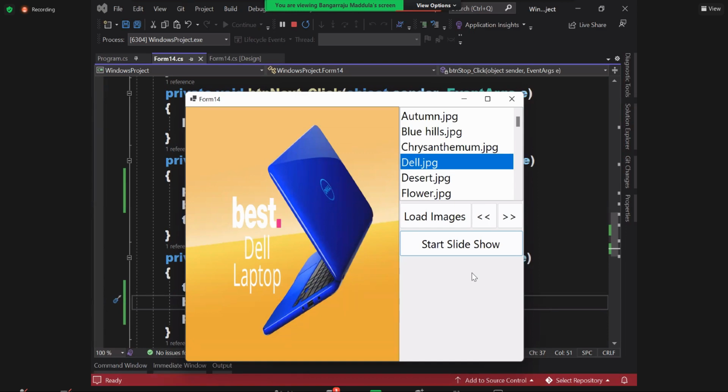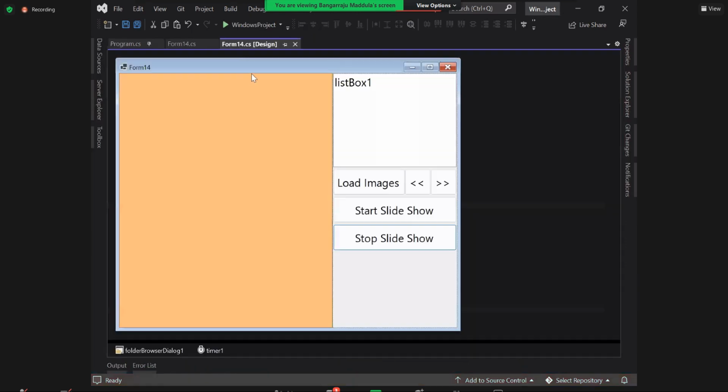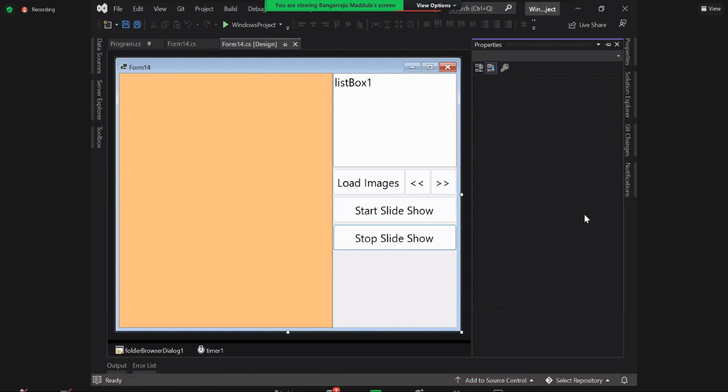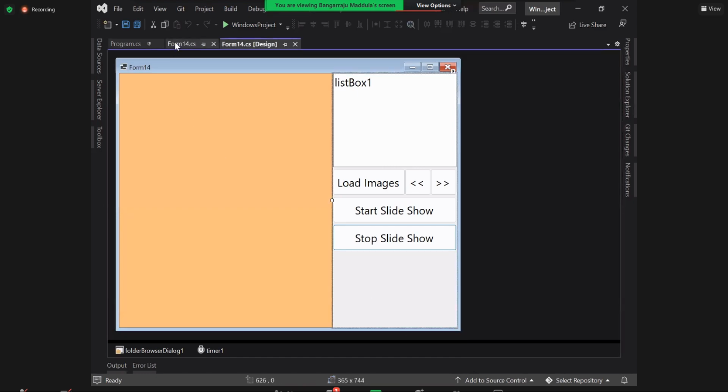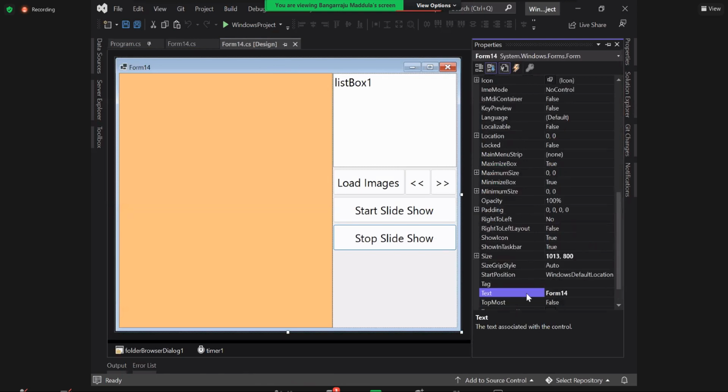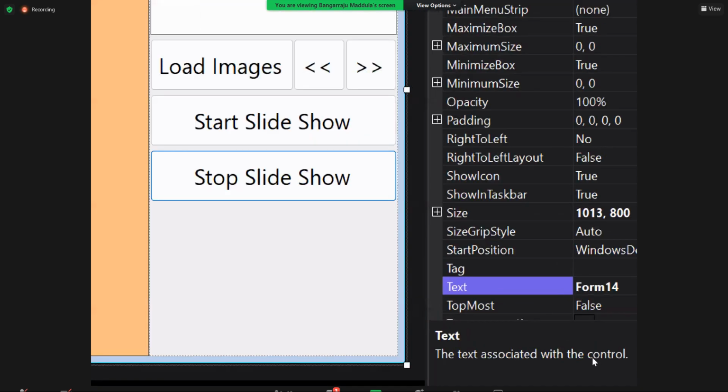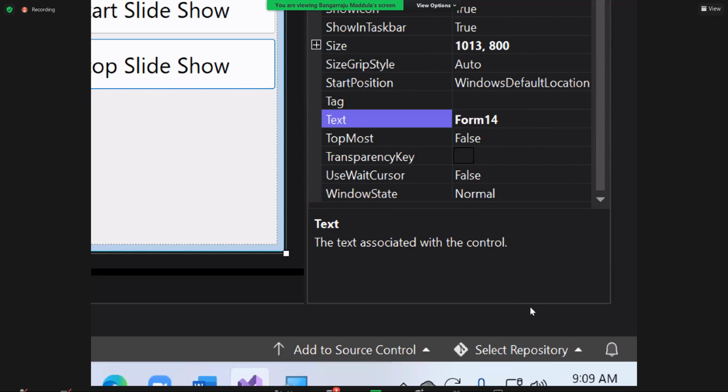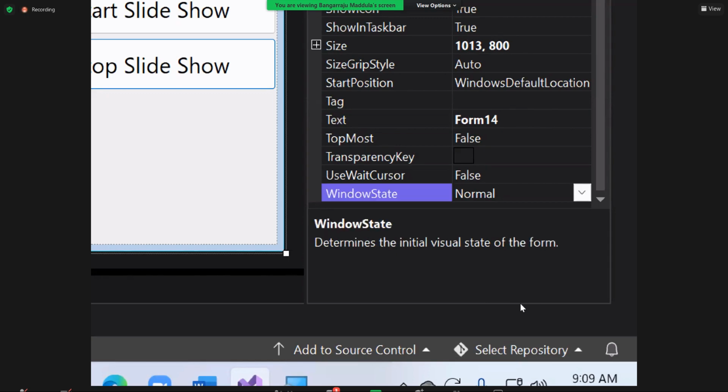Still, here I want it to be full screen. How can you get it full screen? Look, all of you, you go to the properties of the form. You'll have a property called window state. Maximized. Maximized means full screen.